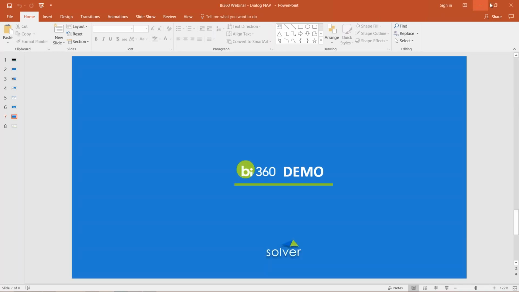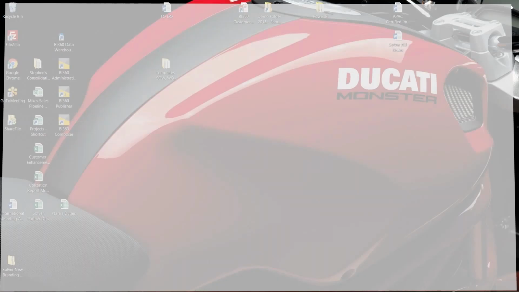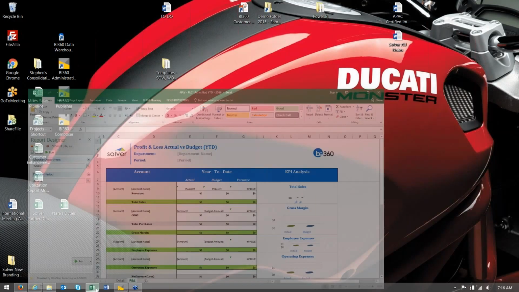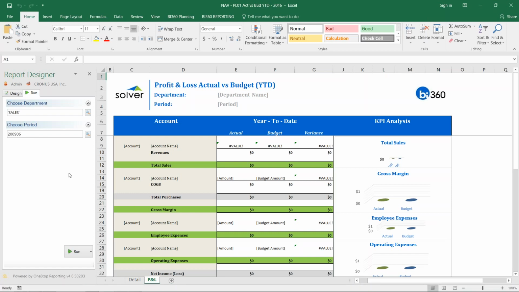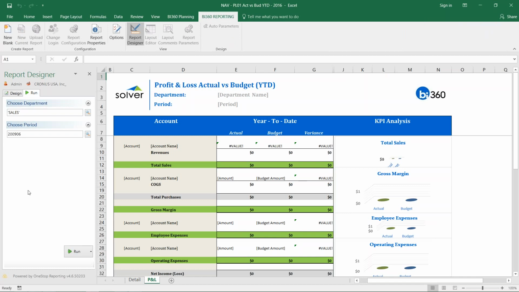So let's get into the demo. I'm actually going to close this down, and I am going to open up a report that's built off the NAV. So I'll cover a couple of basics for you. First, you see I have a planning tab here, and I have a reporting tab here, and if I were going to create a new blank, which I'll show you in a bit, I can select that button. It would give me a blank field within Excel for me to build a report.